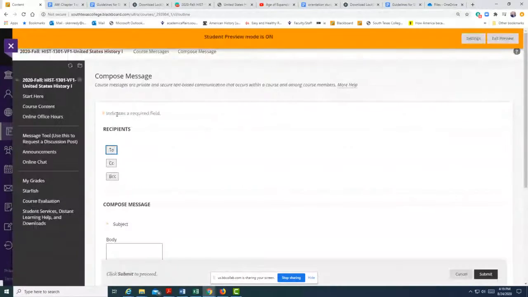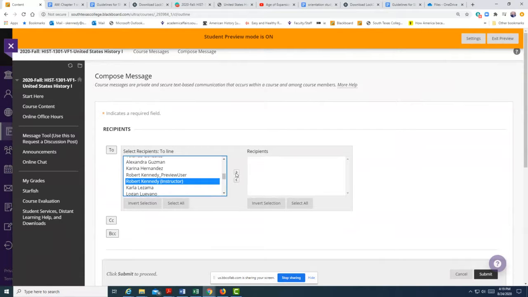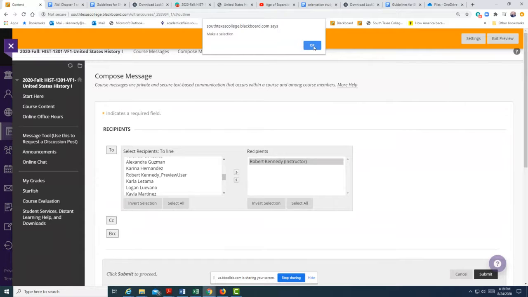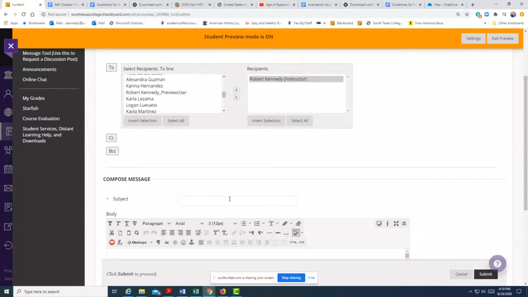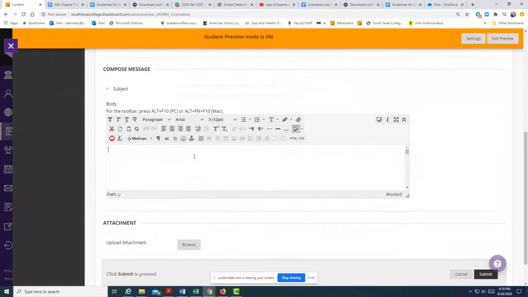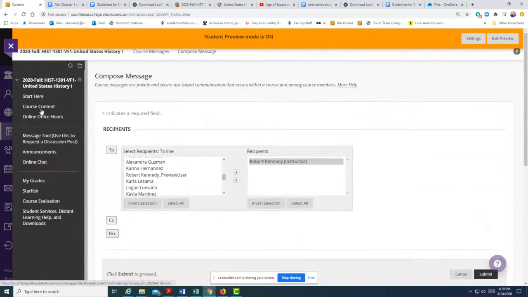create message, go to 2, scroll down until you find my name, Robert Kennedy. I'm the instructor. Click there. So make sure you're aware of these little toggle arrows right there, right? So that puts it there. If you want to take one out, so if you put a name in there by accident, you just click that arrow there. We want that name in there. In the subject line, you just put whatever, request a prompt, and put a message in here. You got to do both, and then click submit, right? And that's how you will request a prompt.